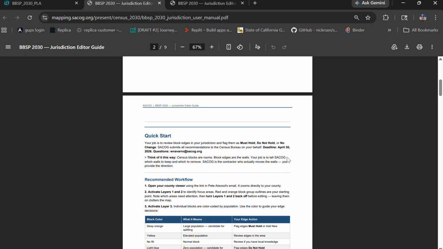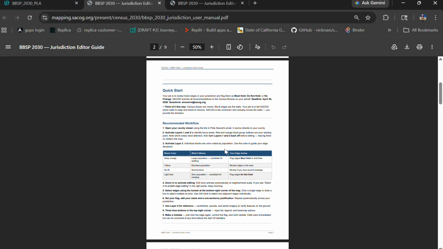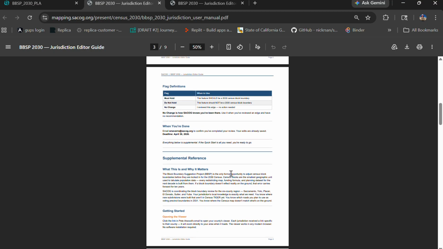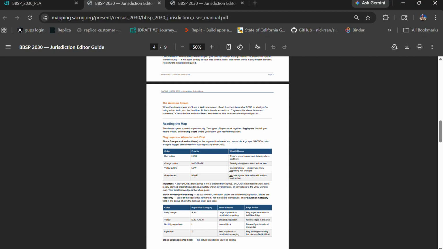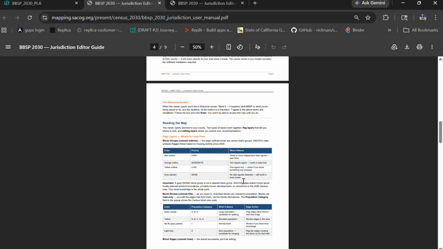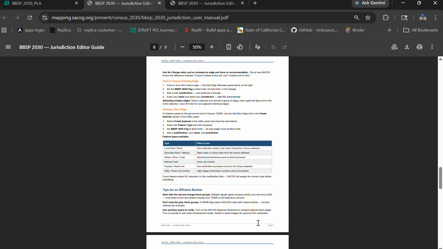So this interface guide is a guide for our member jurisdictions to use this interface and how to make block edges edits on the interface. We have a quick start one pager right after the intro top page. And then the rest of the documents is supplemental information describing what's in the interface, and how our data is created, methodology, and how to make some edits. It's just basically describing the interface to help you become more familiar with the program.